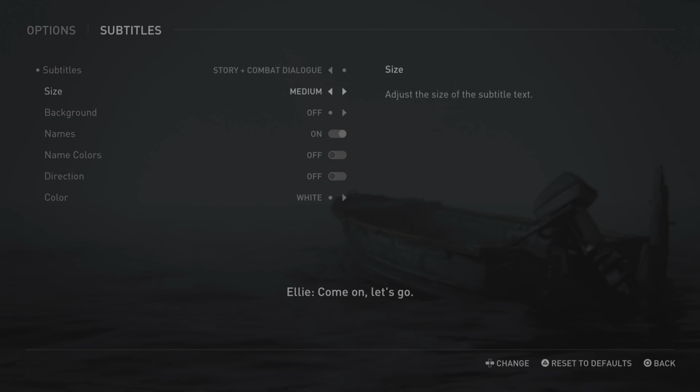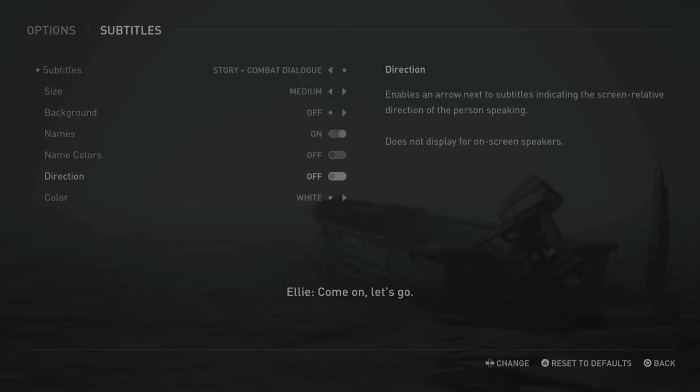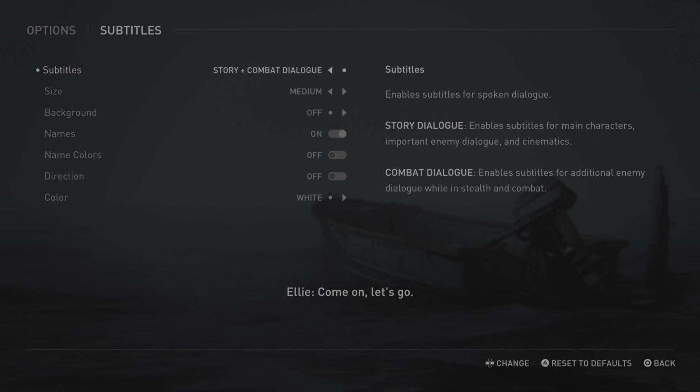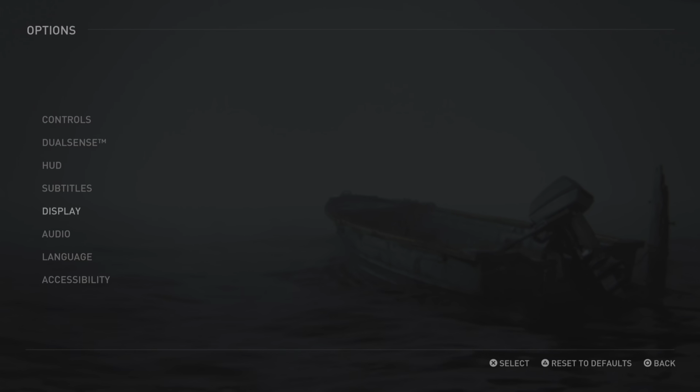Size. Medium. Large. Background. Names. On. Displays the name of the speaker with the subtitle. See, when someone speaks, we know who that person is. Name colors. Off. Enables an arrow next to subtitles indicating the screen relative direction of the person speaking. Does not display for on-screen speakers. Color. White. We are done with this.